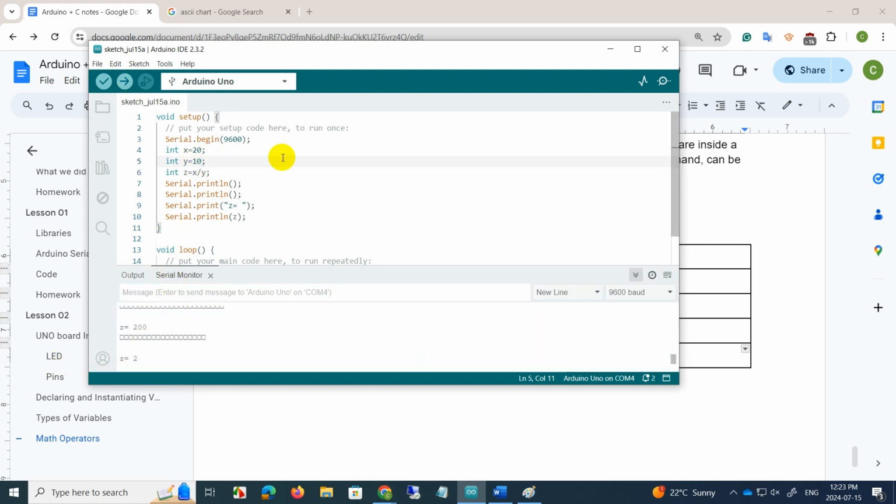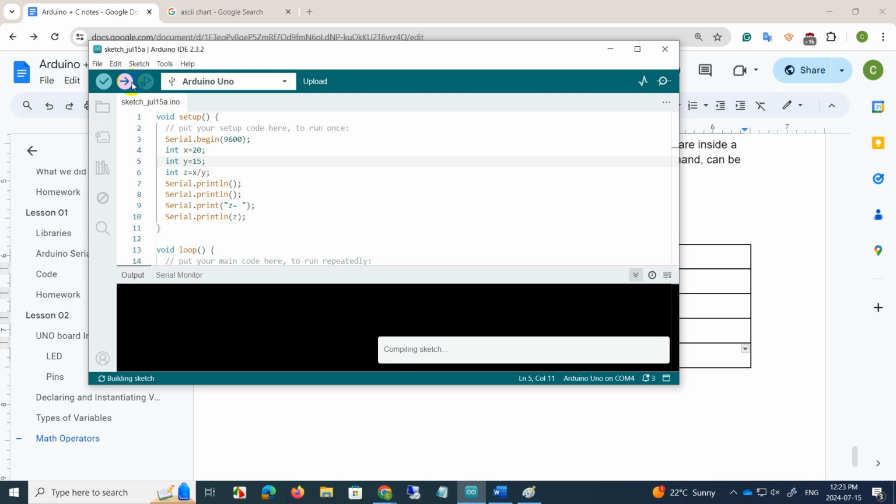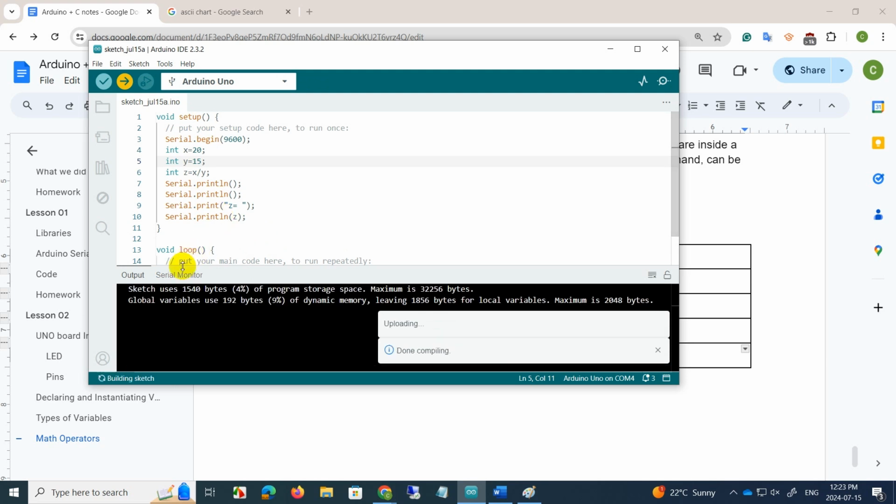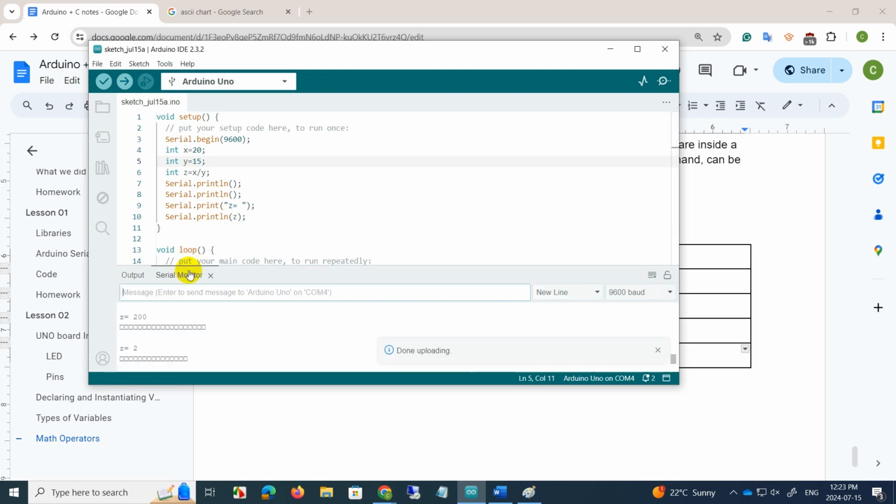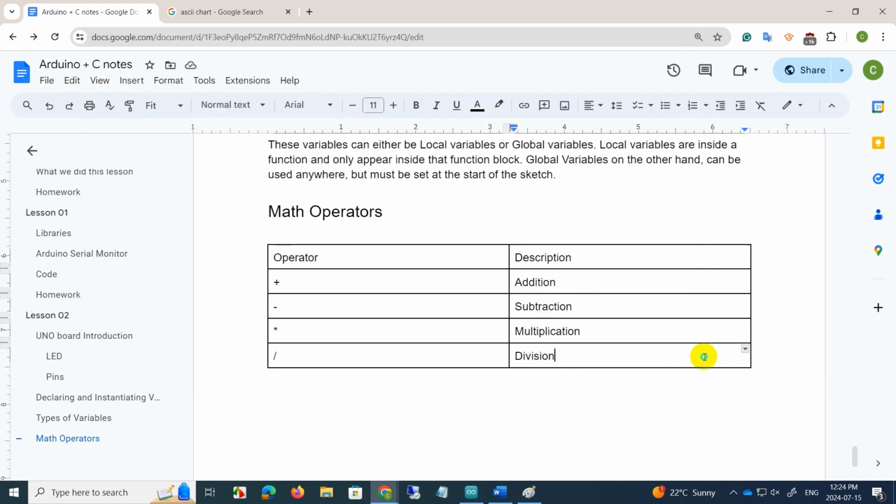Now if we change this number up a little, let's do 20 divided by 15. How much do you guys think this would be? So 20 divided by 15. Go into the decimals, right? But we can't forget that this is an integer, so this would become 1. It makes all of the remainders go away. This is something you have to consider when coding. To find the remainder, you can use another operator called modulus.